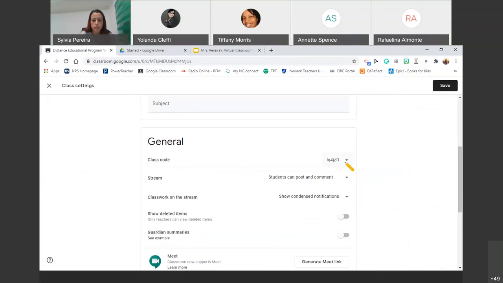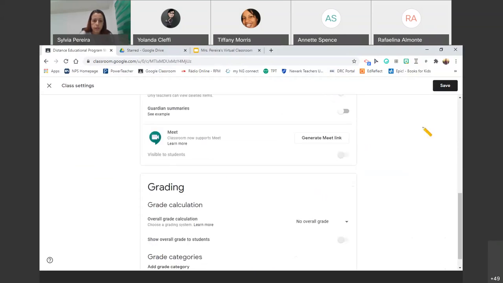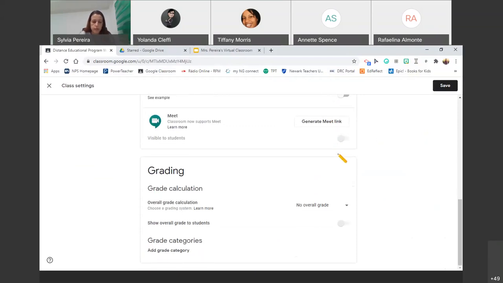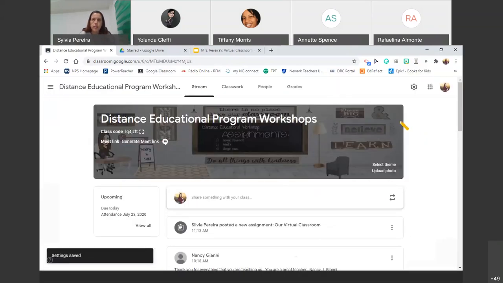So you have the class code. This is the stream. You can generate a Google Meet, if they let us use Google Meets, but because they don't let us use Google Meets, we can't. So your header, it's limited on what you can do. So all of the teachers that I have researched and follow, whenever they post their virtual classroom, they post it as an assignment in their Google Classroom.